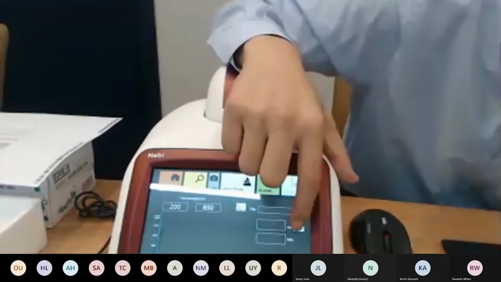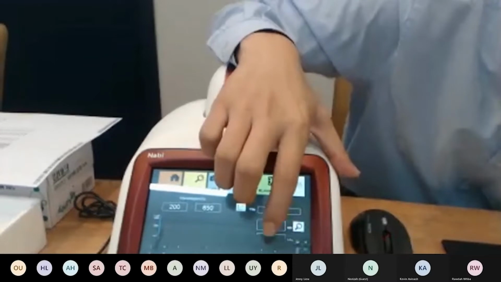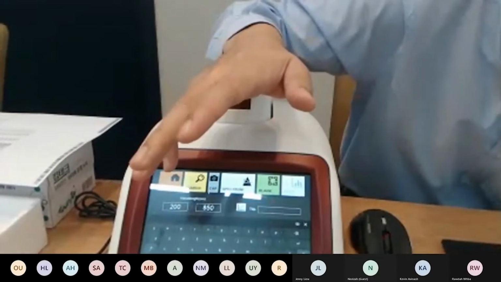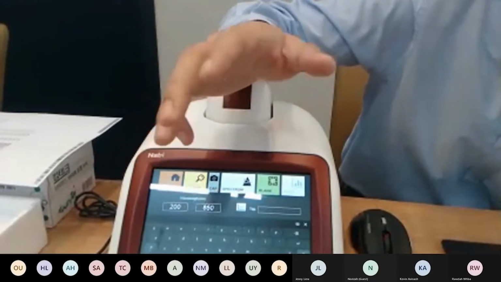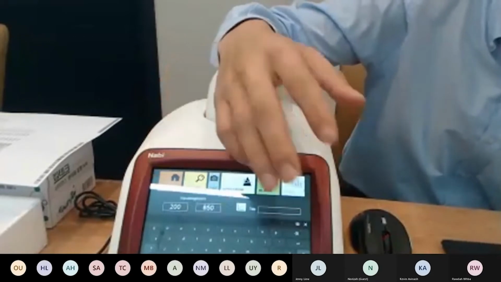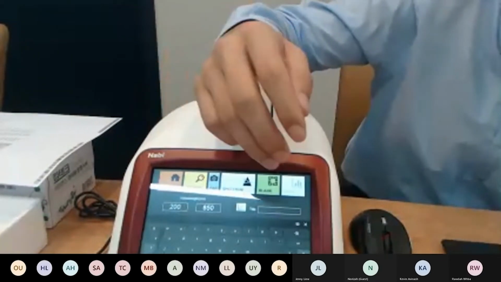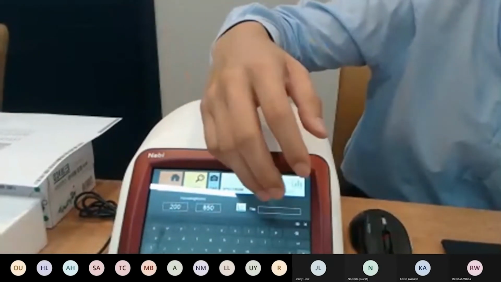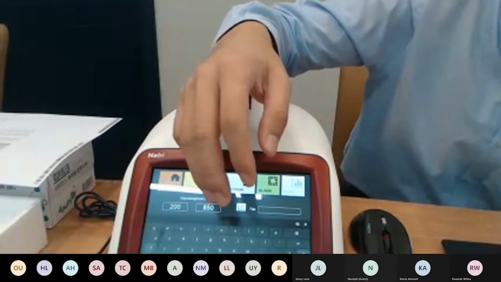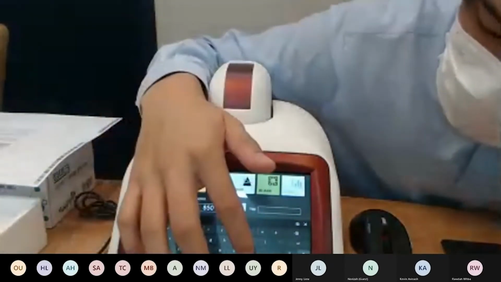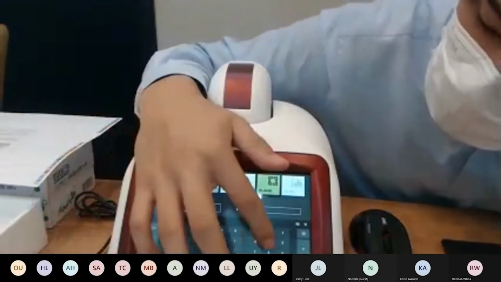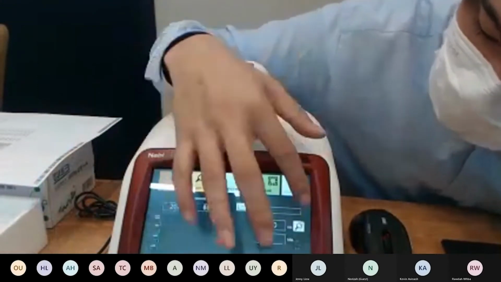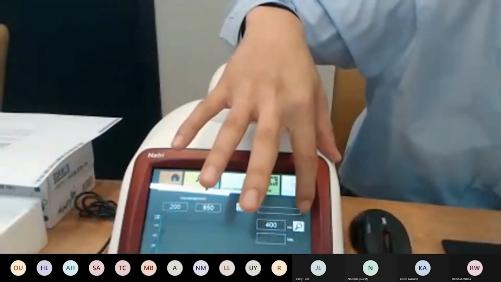And you can also search which wavelength to look at. So if you measure between 200 and 850 and the highest peak was at 360, but you want to see what the absorbance was at 400, all you have to do is type in 400 here and click the search button right next to it.